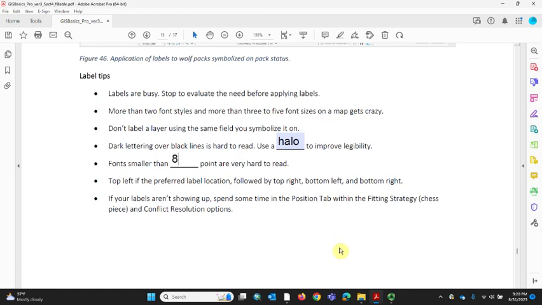If you're labeling points, top left is the preferred label location, followed by top right, bottom left, and bottom right.